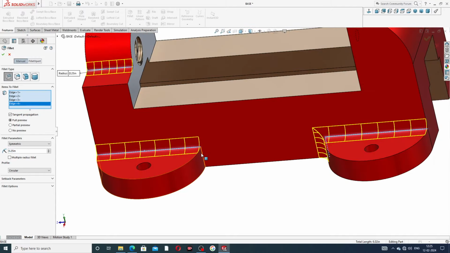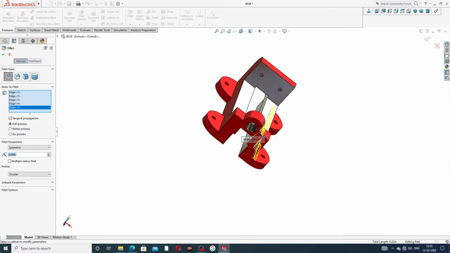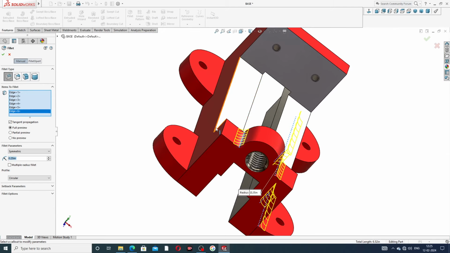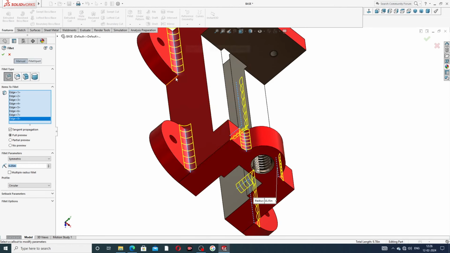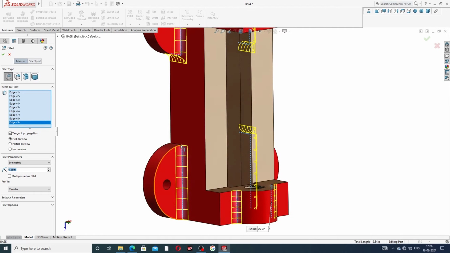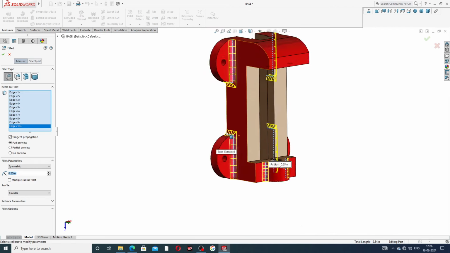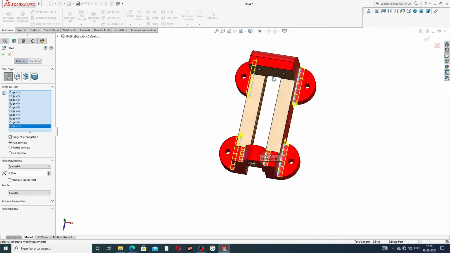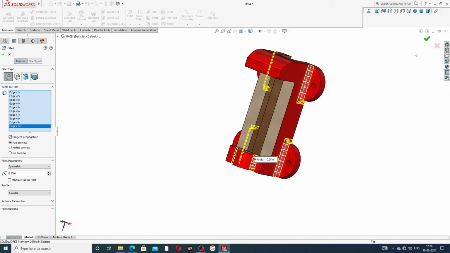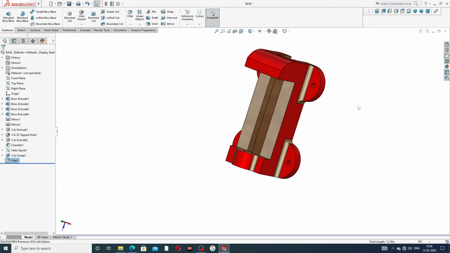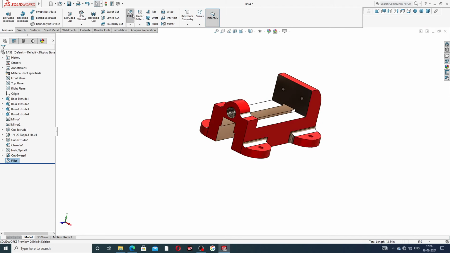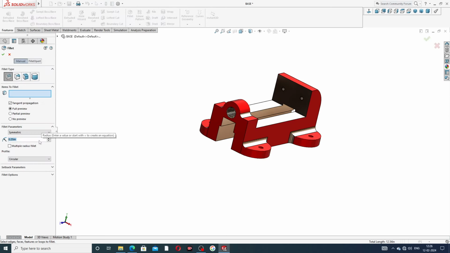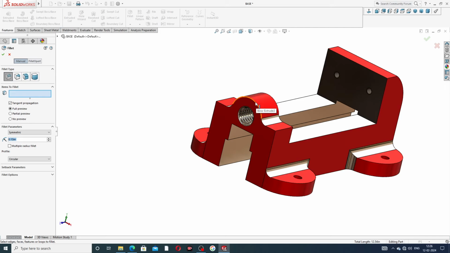All sides use a fillet, which is very important because then this body looks perfect and correct. One by one, select all here and click OK. This is the base. Next fillet is 0.13 inch, select here and click this.